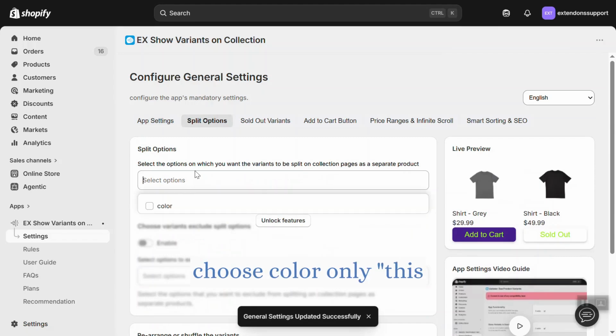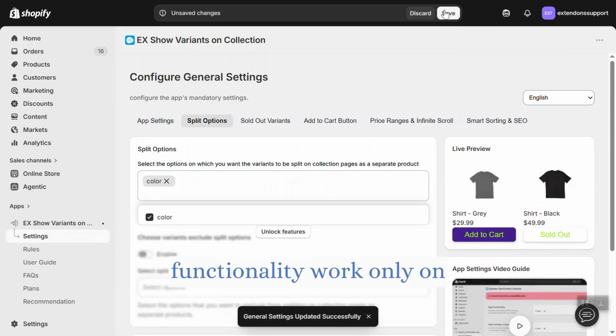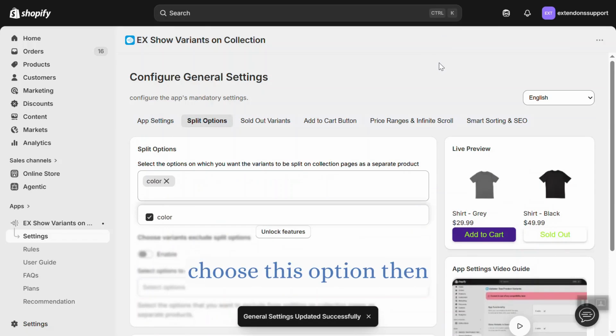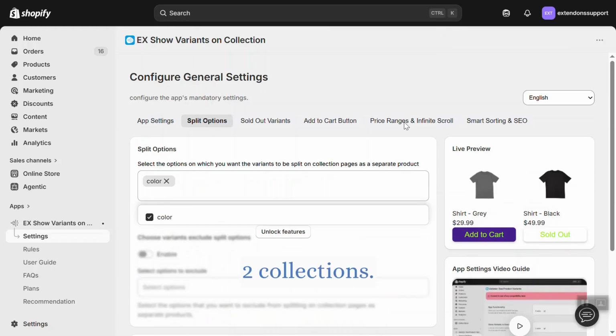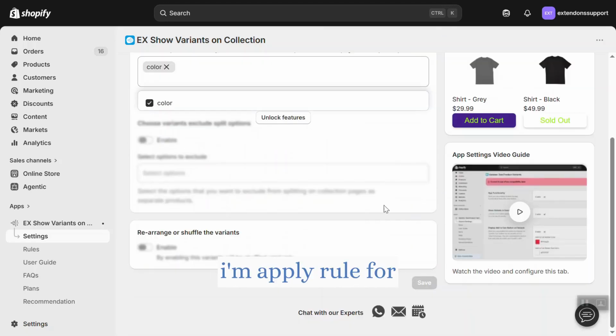Go to the Split option and choose Color Only. This functionality works only on all collections in this plan. If you want to show the Color option, then choose this option, then create a rule for any two collections. In this guide video, I'm applying the rule for all.